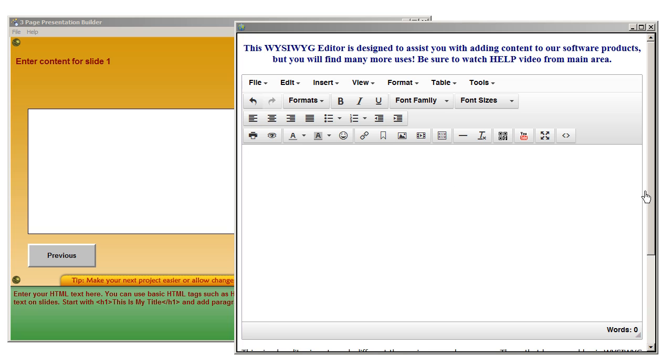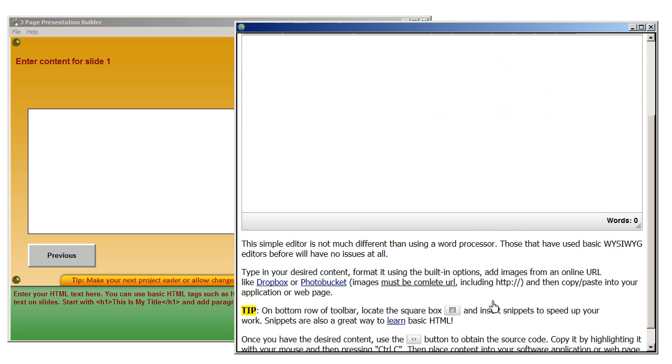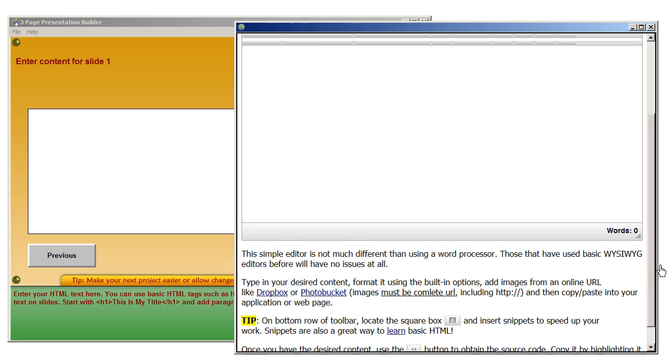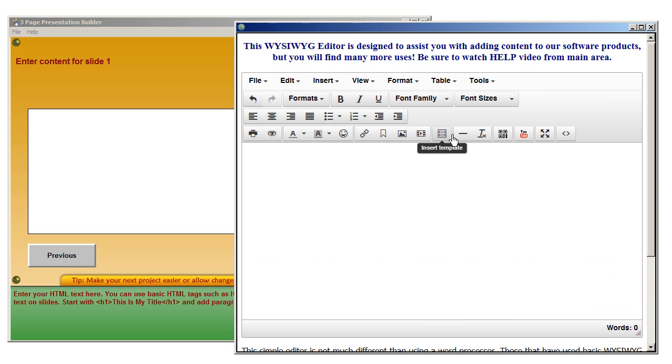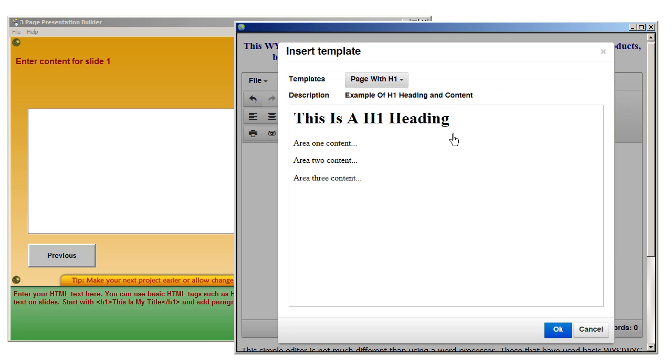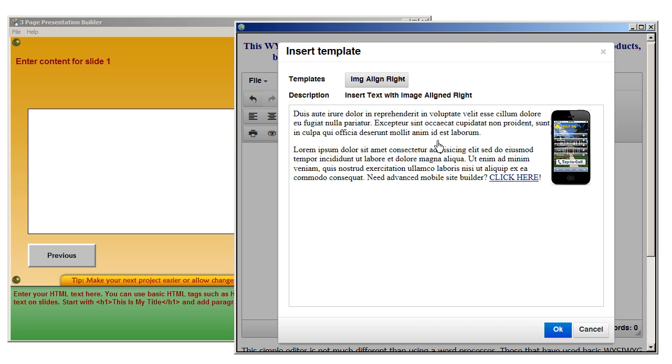The first thing I'll point out is a little information down here you can read, but there's of course this help video also. On the toolbar you will find a square like so, and what this is, is ready-made little snippets, templates, whatever you want to call them. At this point there's not a lot in there. We'll be adding some more as we go along, but let's just say that you wanted to take an image and align it right with some content around it.